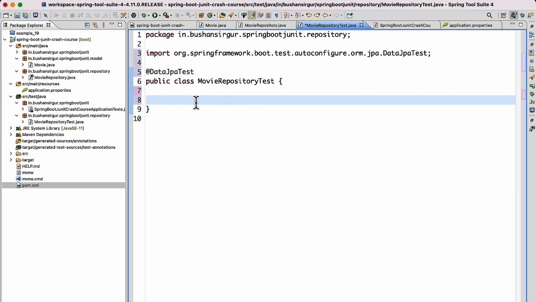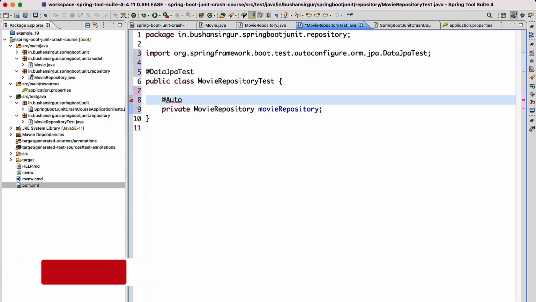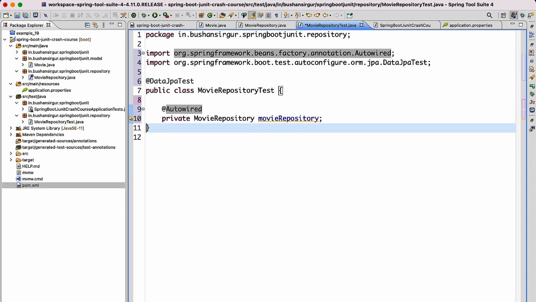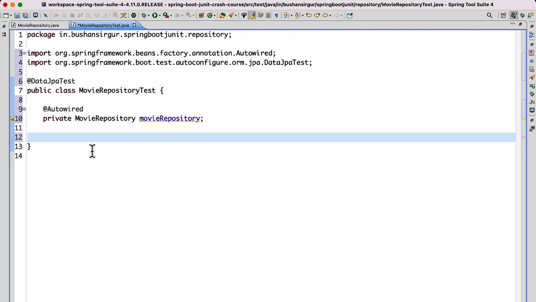In order to test the movie repository, first of all we need to autowire it. So at the top, create a private field, private MovieRepository, let's call it movieRepository, and add the @Autowired annotation. Next, we will start writing the JUnit test cases. JUnit test cases are nothing but Java methods that have an annotation called @Test. First of all, I'm going to close some of these files we don't need, and expand this.